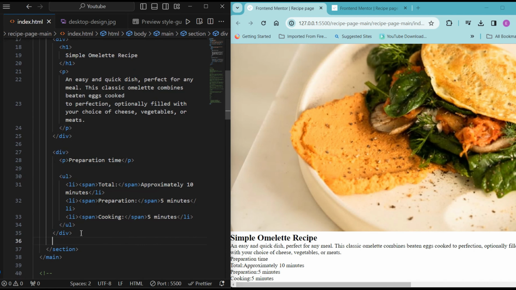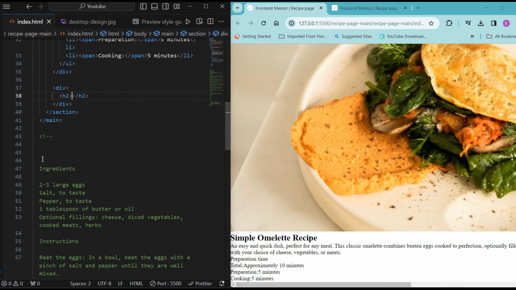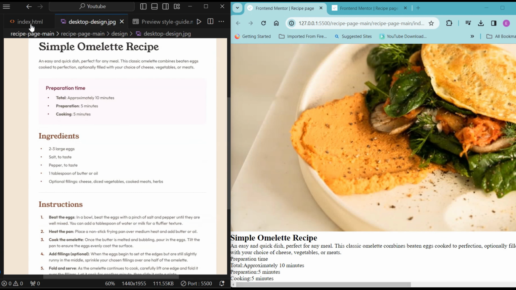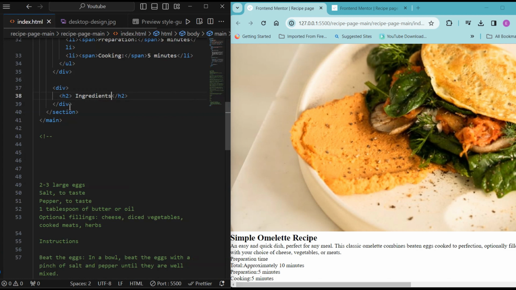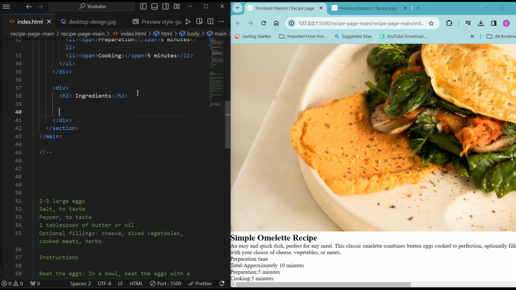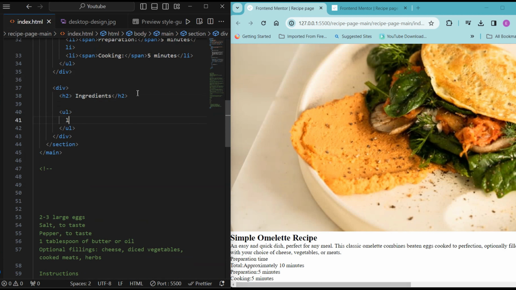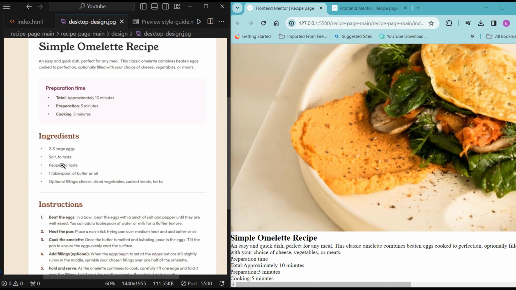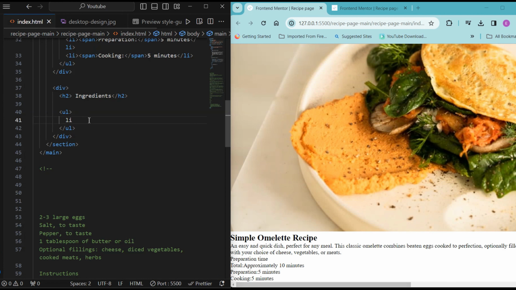Okay, so now we have the next container of information, and we have what looks to be an H2, and the text was ingredients. So let's cut that and paste it here. And we have another unordered list. So this unordered list, they don't have any span inside them. So that's good news for us. Less code to write. So list, and then how many items do we have? We have 1, 2, 3, 4, 5. Oh, we have 5 items.